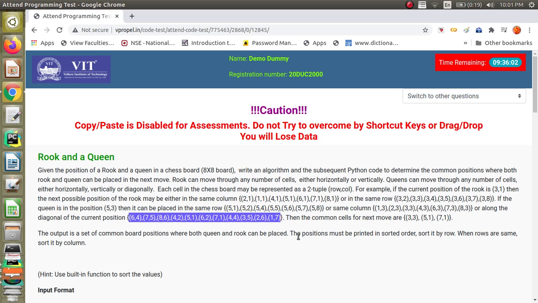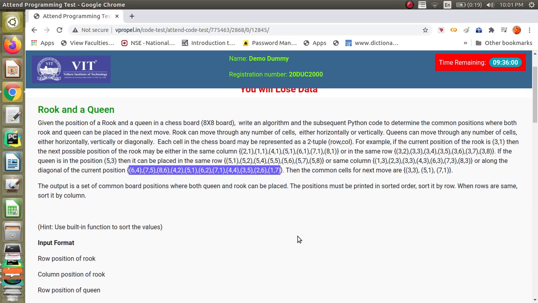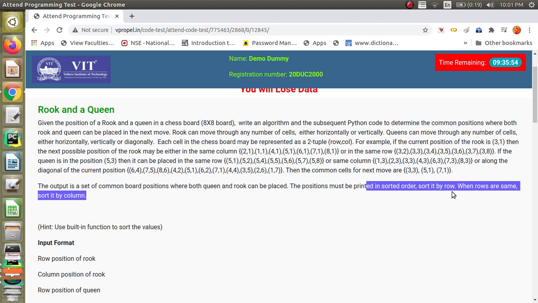And also the output, how it is wanted, is also specified. Okay, the position must be printed in sorted order, sorted by row. When the rows are the same, sort by column. This is the requirement, and a hint is also given in the problem. Use a built-in function to sort the values. Already we know that lists and tuples can be sorted. Okay, so we will write the code and see the rest of it. There are built-in functions by which we are going to do this.